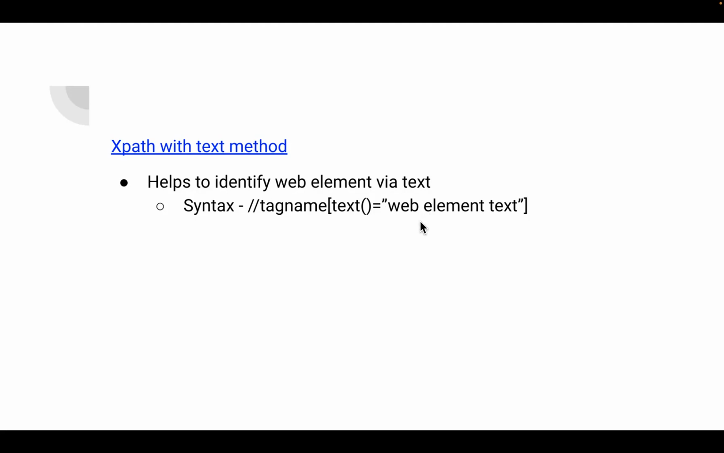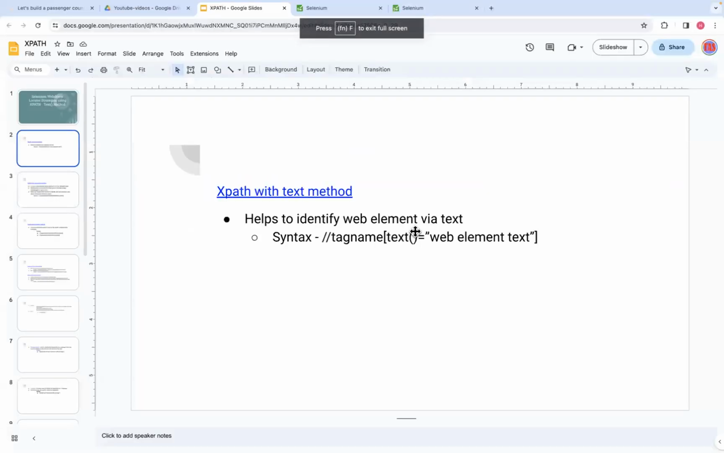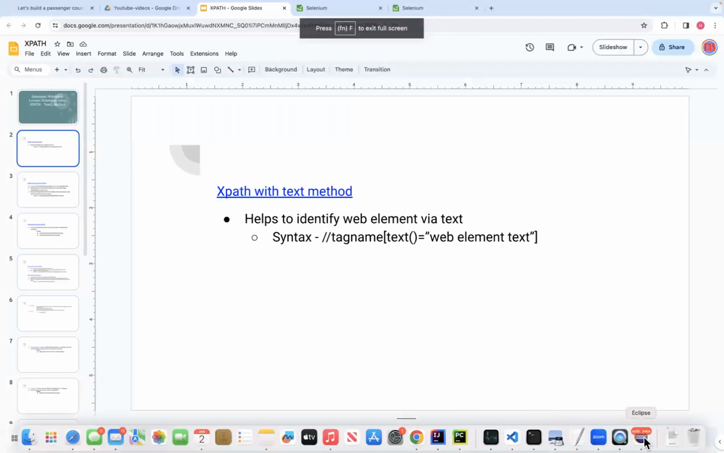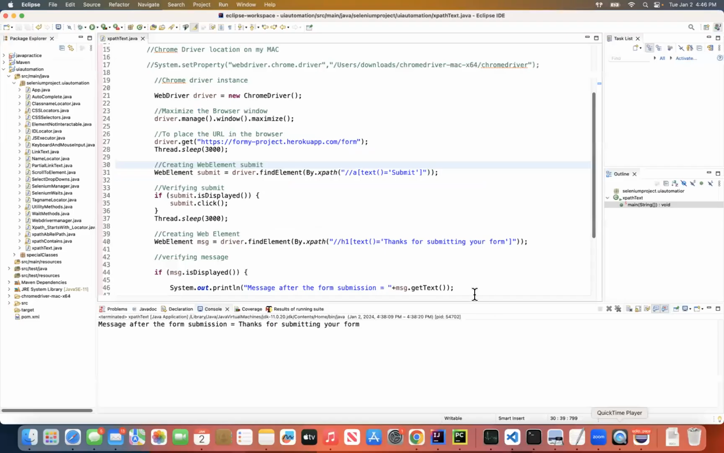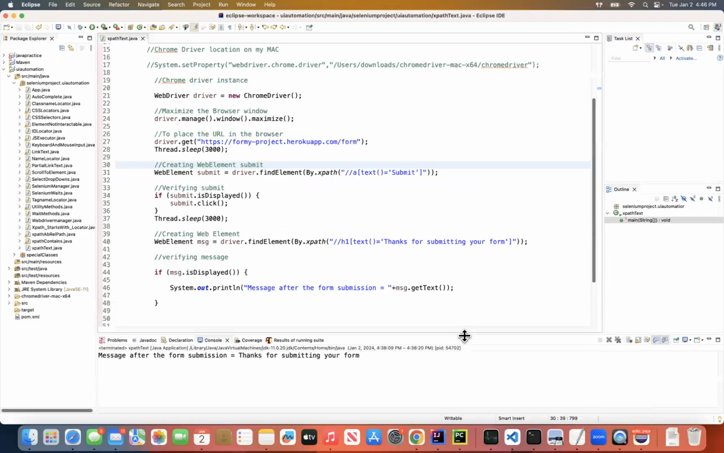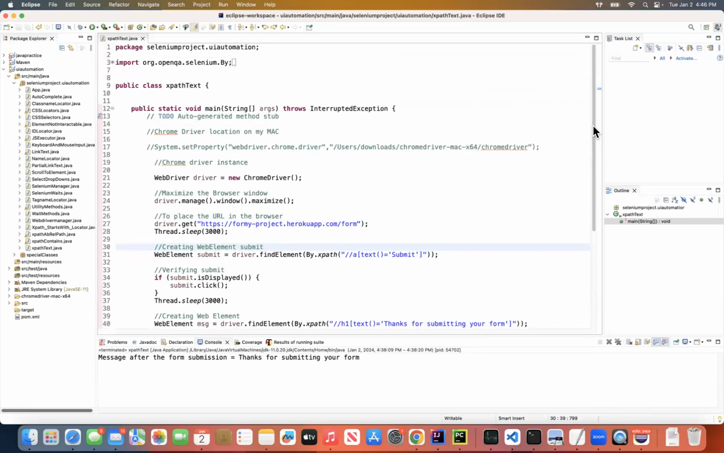Now let's bring up Eclipse to see our test case and what we are going to validate, in order to identify the elements using the text method. I am bringing up Eclipse. Let me go ahead and explain the test script that I have created.